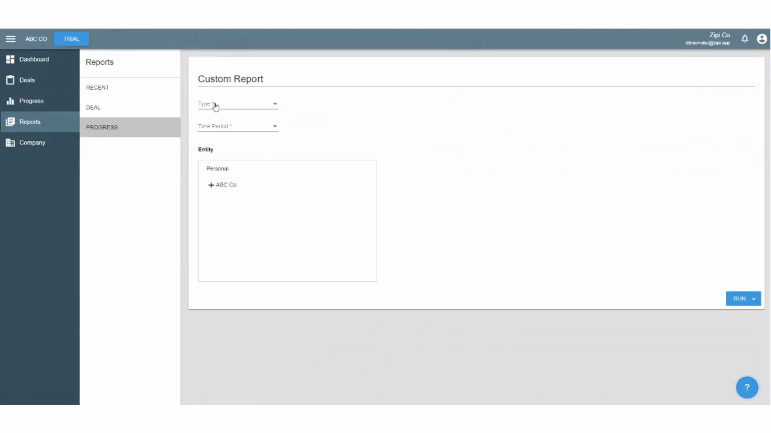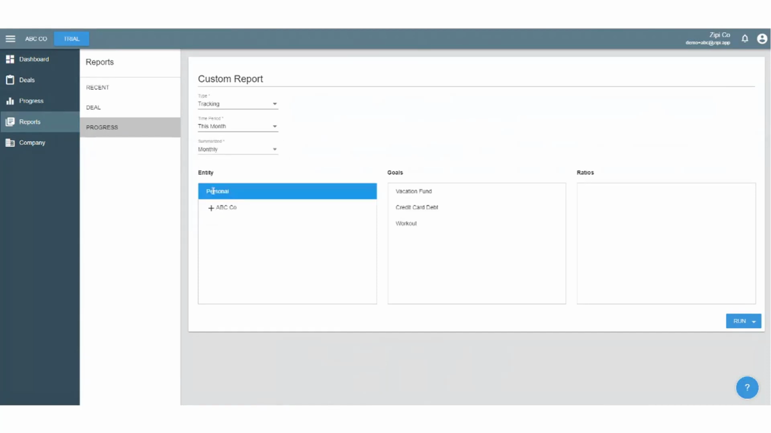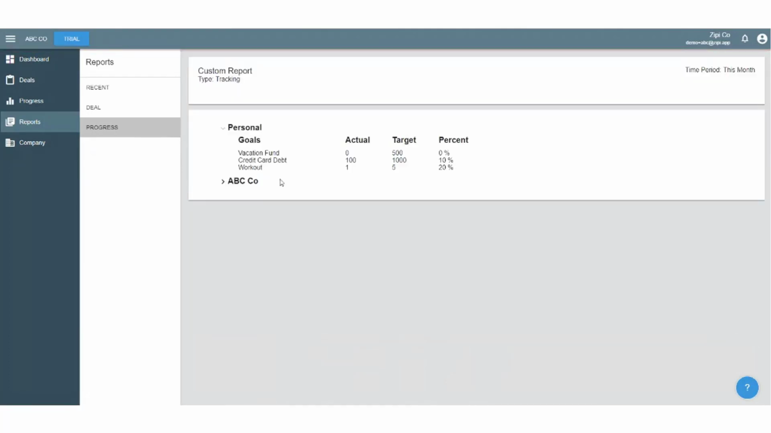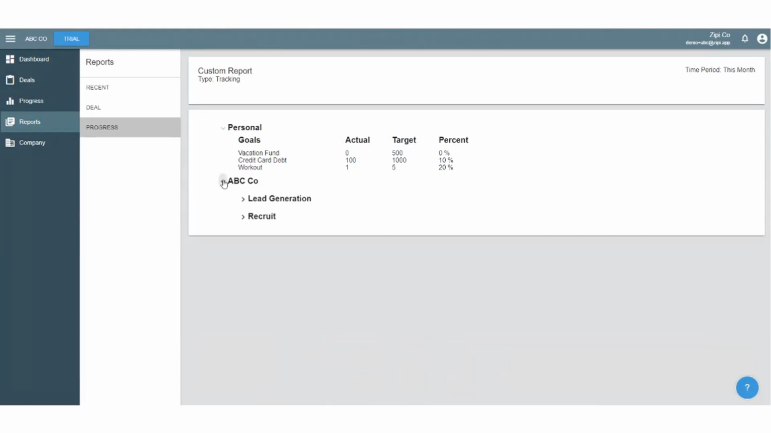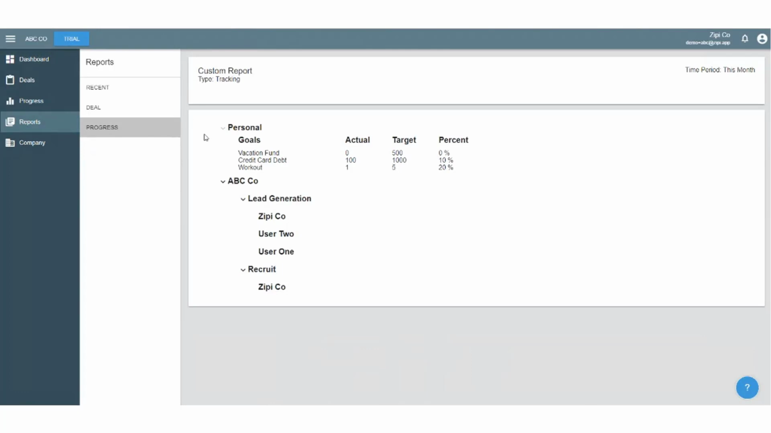So if I went in, for example, and said I want to create a tracking goal for this month, and I want to summarize it by month, and I want to see my personal goals, I don't know if I put any data in here, so that may not work, but let's see for fun. Oh, it did. So it'll show me that vacation fund, I'm doing horrible. Credit card debt sucks. And then workout, I'm just not doing very well. But you can basically start drilling down a lot of the data that you want to see. So it's very easy to do that.